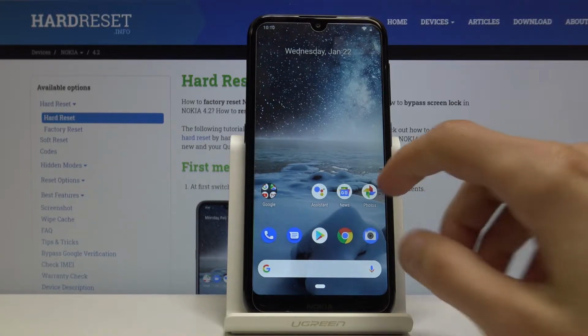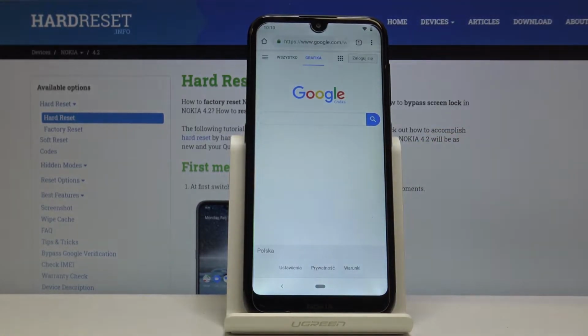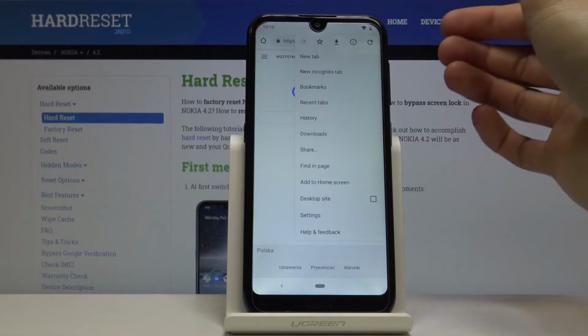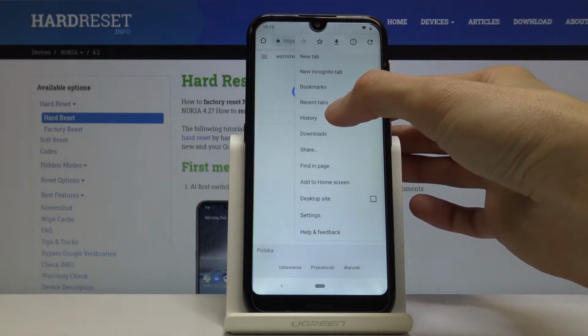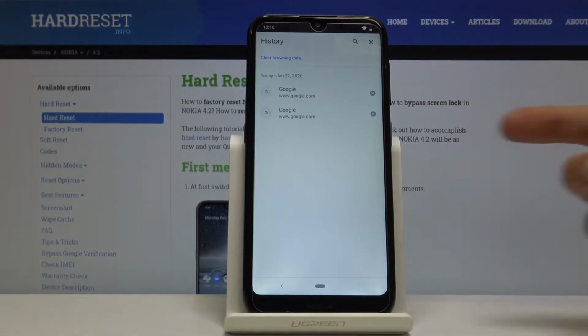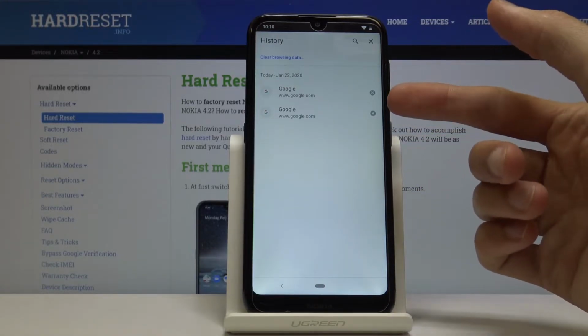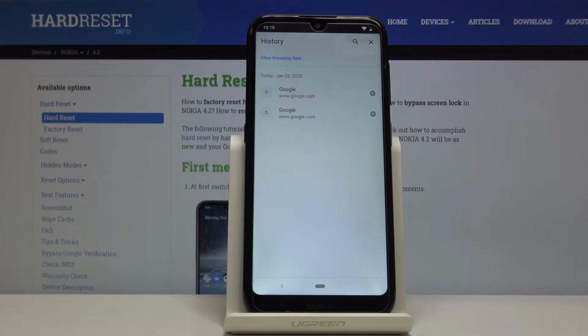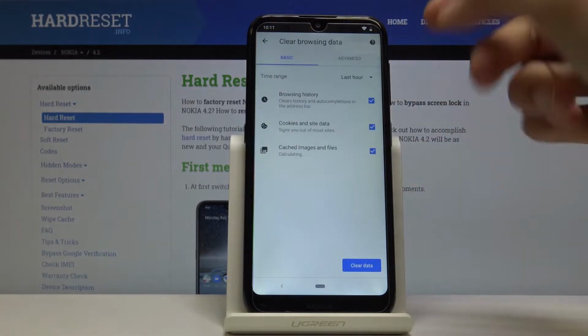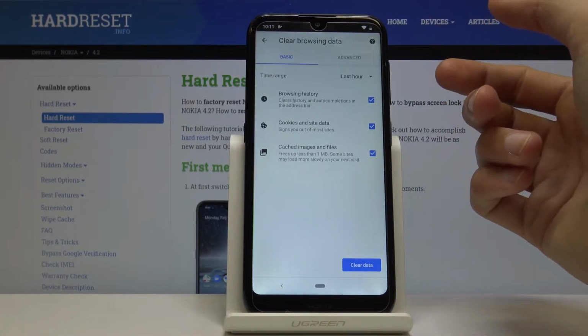So to get started, you want to open up your browser and from here tap on the three dots and go into history. And here you'll have all the history of your device from browsing, and you can tap on the X to clear each one individually like so. And if you want to clear all of it, you can then tap on clear browsing data.